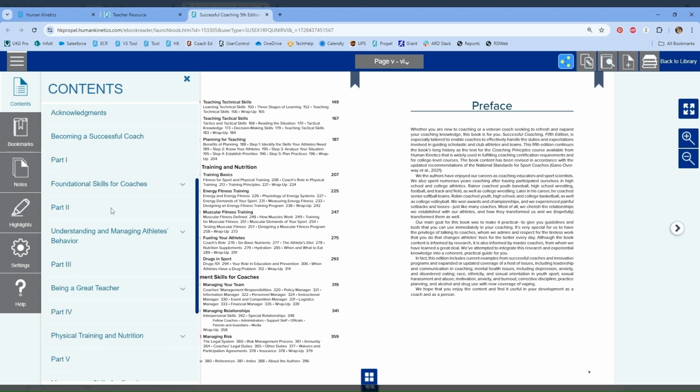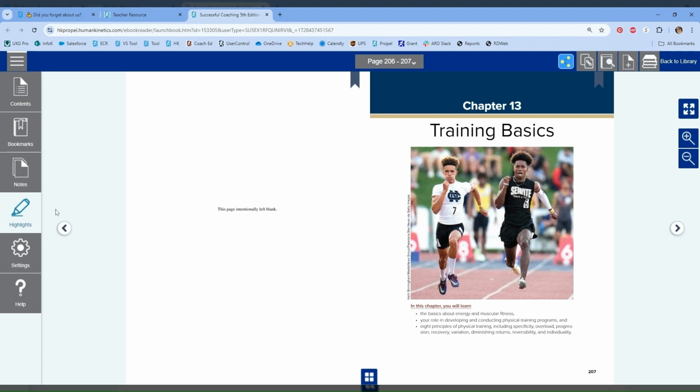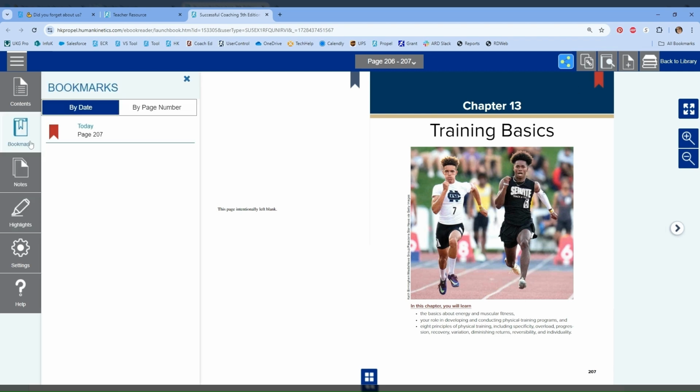But there are some handy features here. You can browse through the table of contents. You can save bookmarks. You can save notes. Just some various features that might be helpful to you if you're utilizing the ebook.